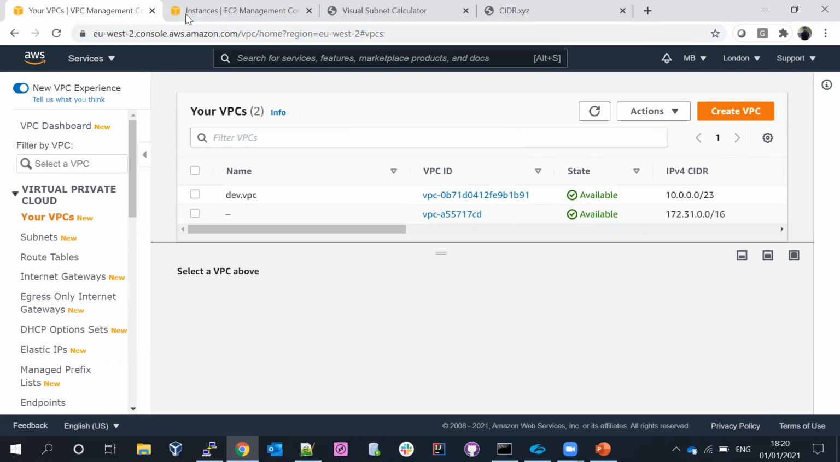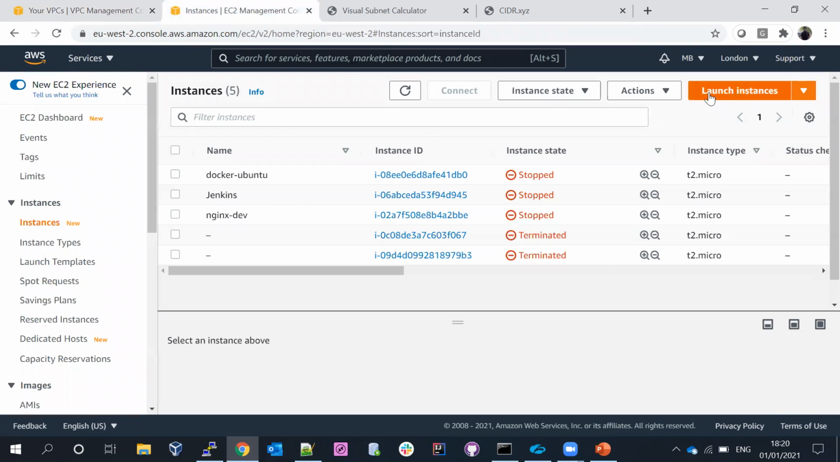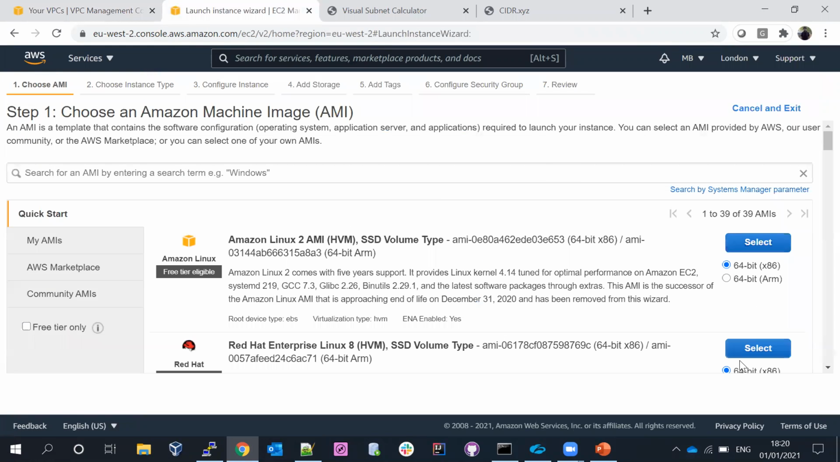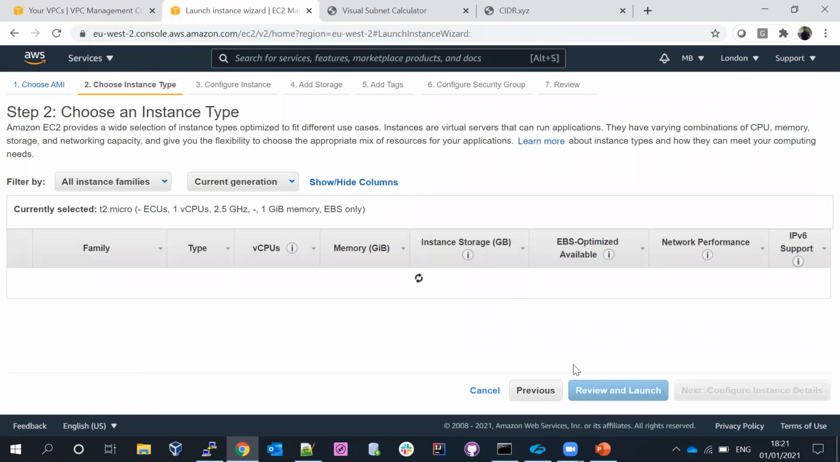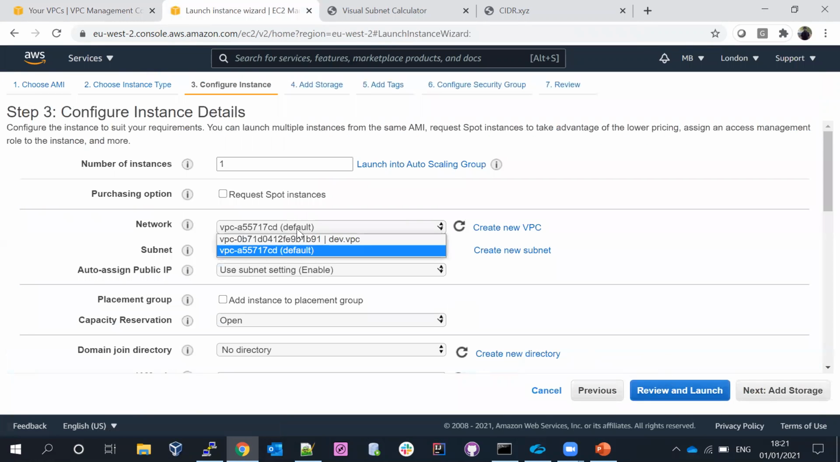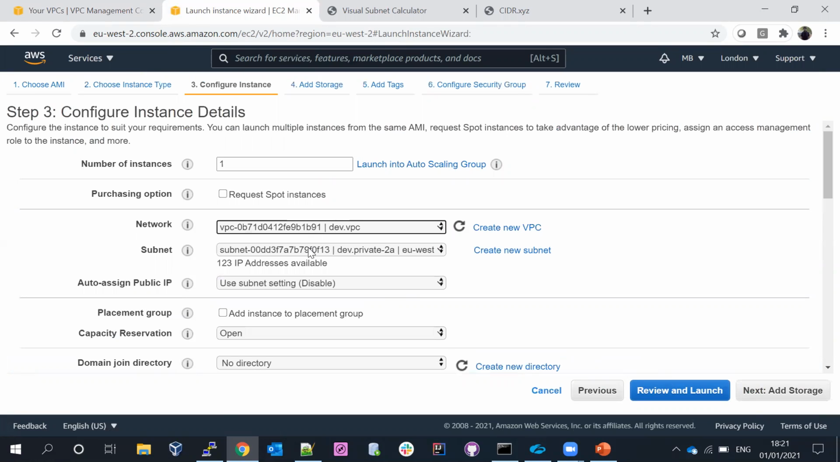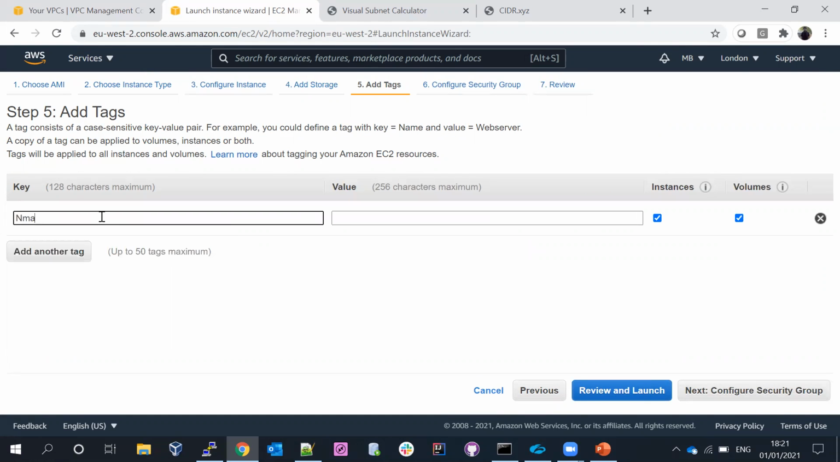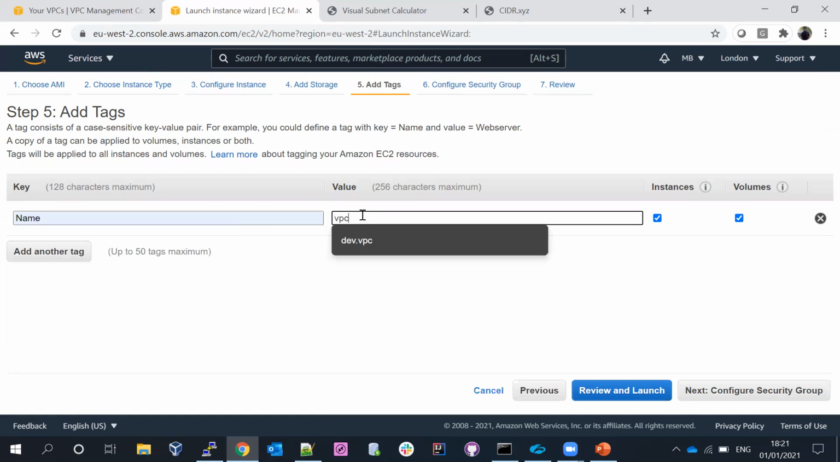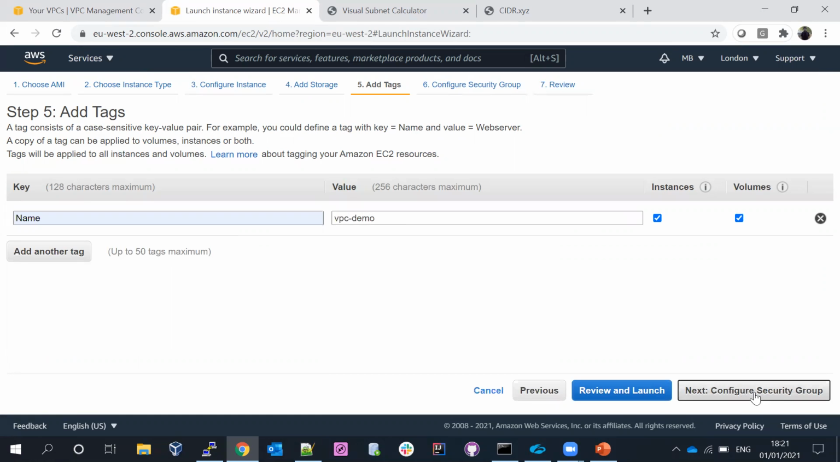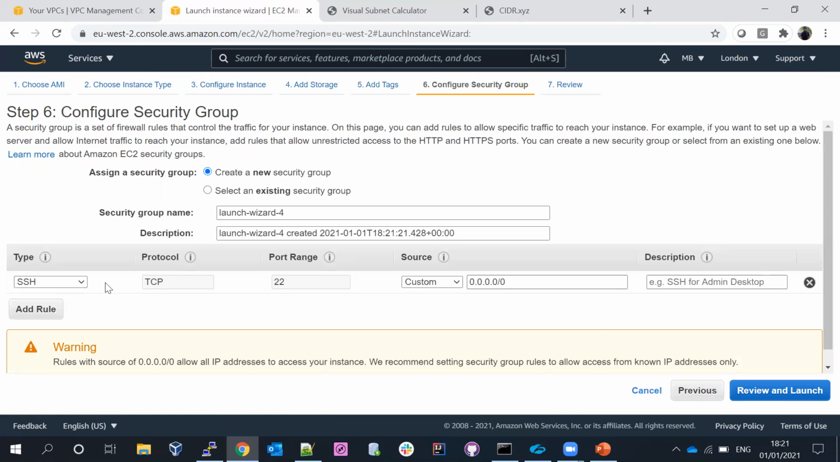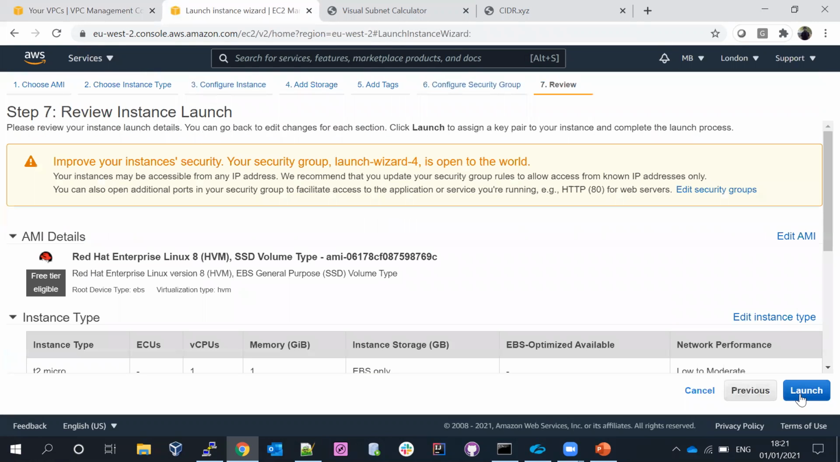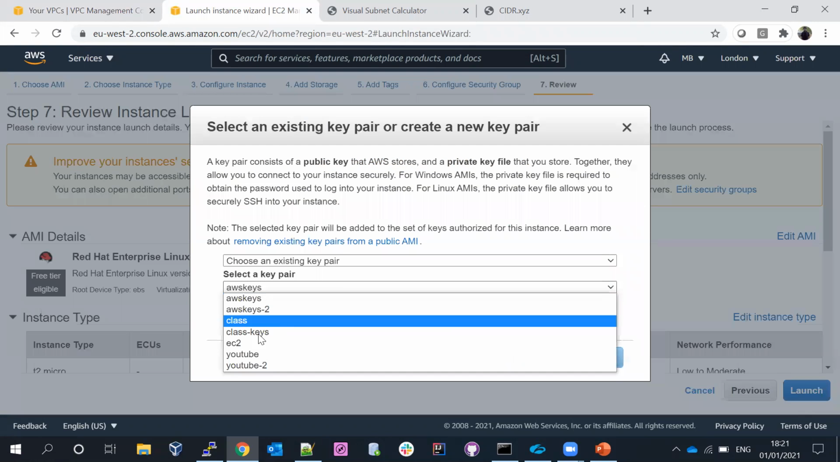Let me go ahead and quickly launch one EC2 instance and we'll see. So launch the EC2 instance. Select the default one. Select the dev VPC which I just created. Select the subnet. Keep the name as VPC demo. Configure the security group. Port 22 is already available to allow the connection. So launch, and select my key pair.